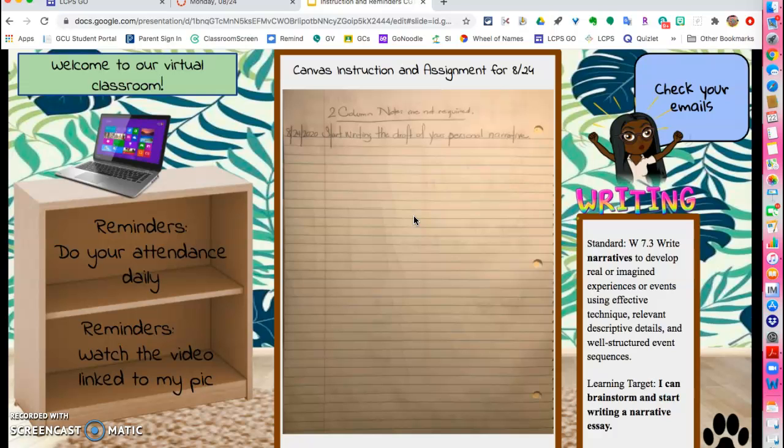Now, if you have any additional questions, you can email me. You can remind me. You can Google Voice me. Just if you have questions, please, guys, don't sit there and not understand the lesson and not do your work. Please ask questions so we can make sure that you understand what you're supposed to be doing.